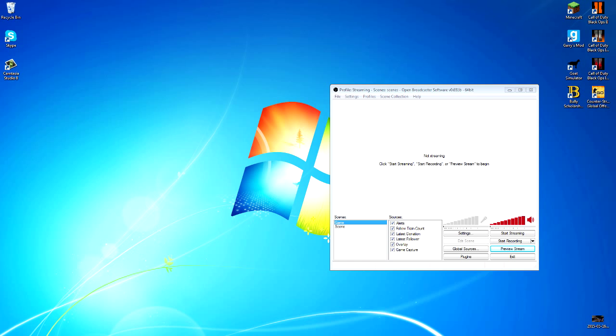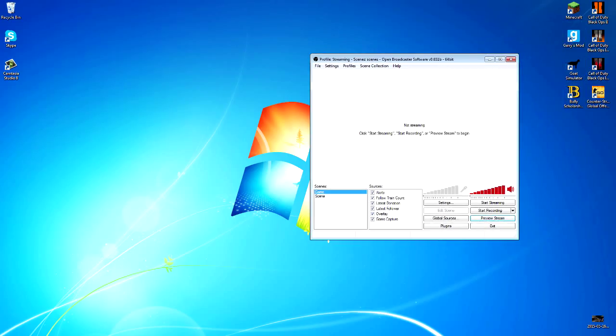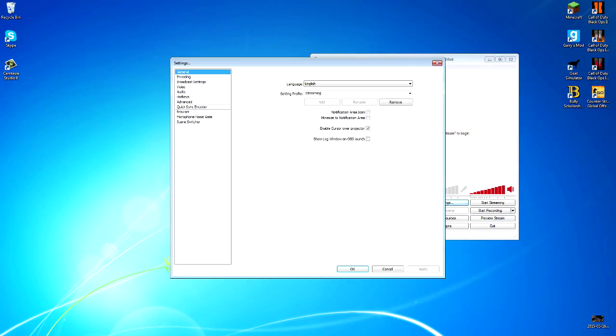So first of all, go to the first link in the description and download OBS, obviously, because that is what you're going to need to stream, and install it. Once you install it, you'll get this. Run it, and first you want to create a scene, and then you can open settings.